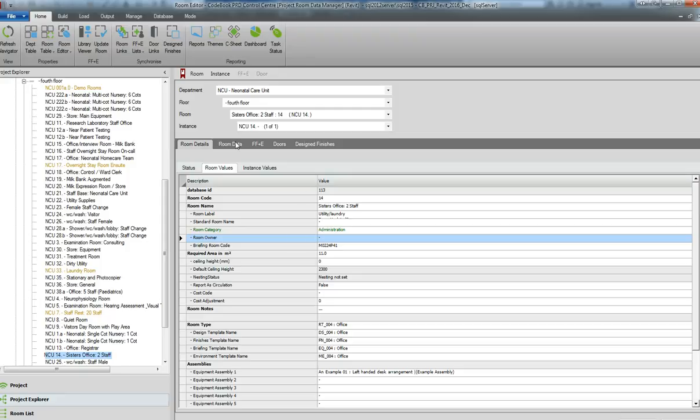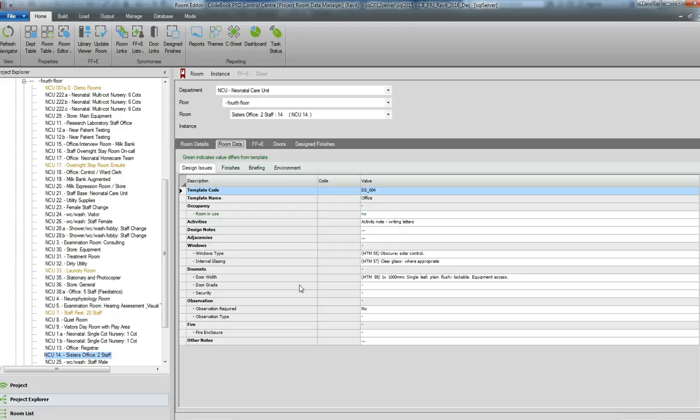If we move across now to the room data tab, this is the room data sheet that can be produced directly out of Word or Excel. We can see that we split these into 4 distinct categories, such as design issues, finishes, briefing, and environmental. These are controlled by the template associated with this room.